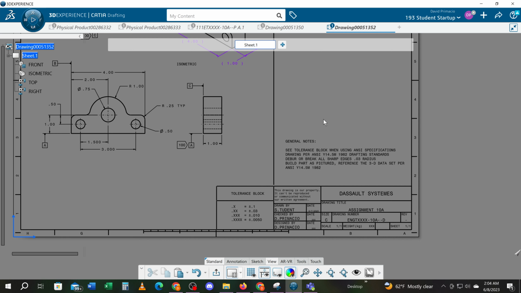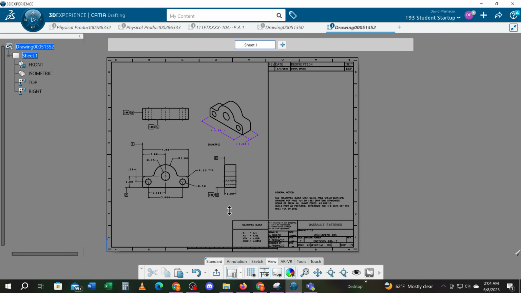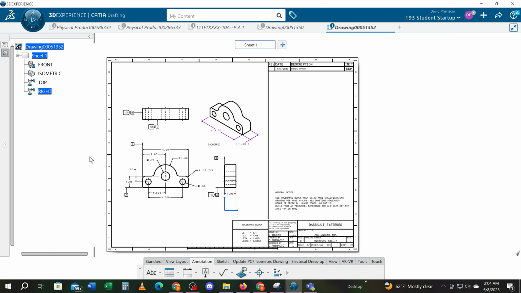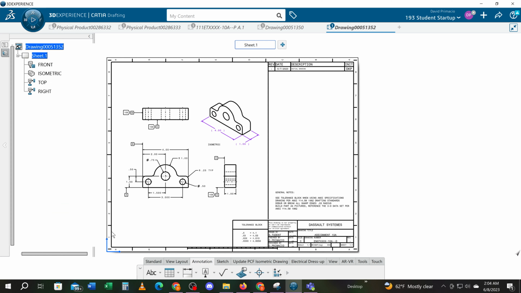So go ahead and add that flag note, and that would pretty much be the end of this drawing. We want to make sure the blue axis is on this corner when you're done. We'll exit out. To get that blue axis on this corner, again, you right click on the sheet, edit sheet, and it'll put that blue axis over here on the left corner. We'll do a view, fit all in.